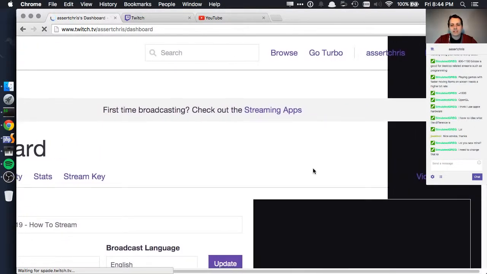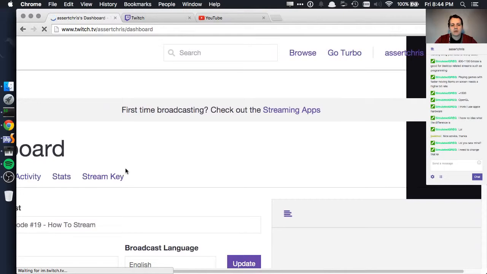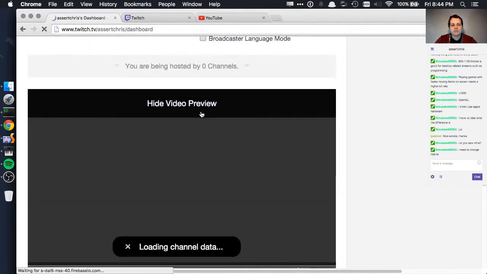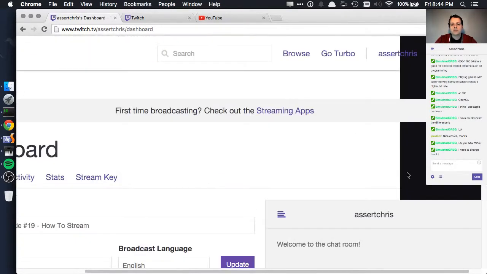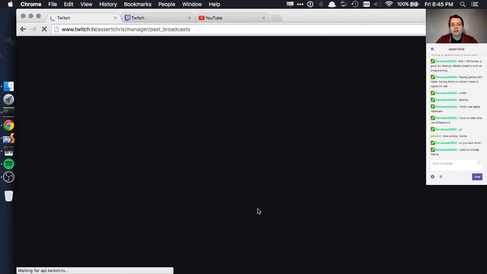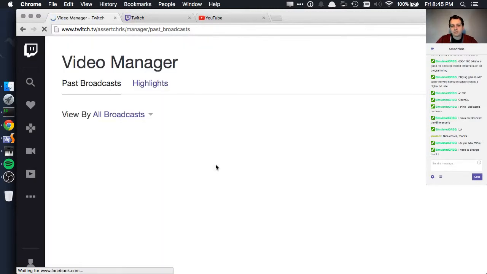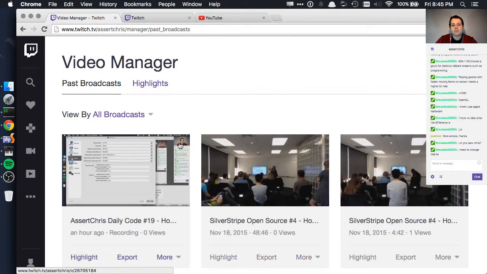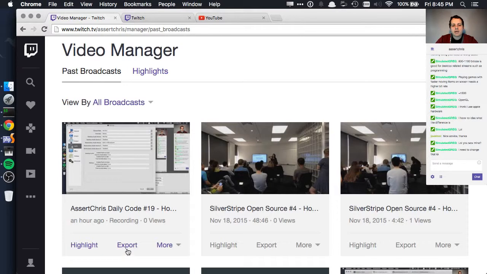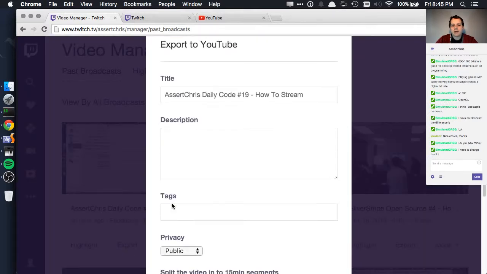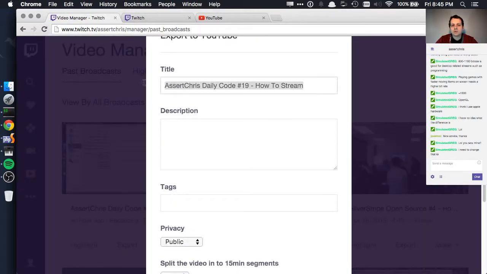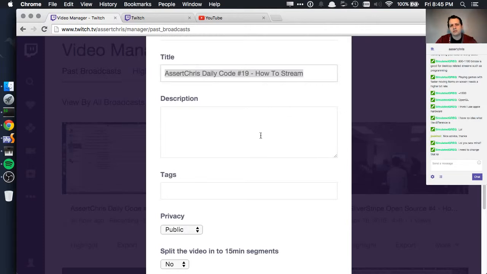If you scroll to the right here, when you're not so zoomed in, you can click on, let me turn this preview off, the Video Manager link, and that will take you to a special view that is not available to everyone. They can see your videos if they go to username/profile, but here you can say export. So you can click on this, and you can say, okay, I want to export this to YouTube with this title, and you can change that later.